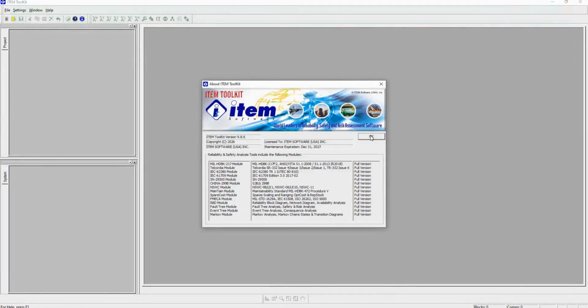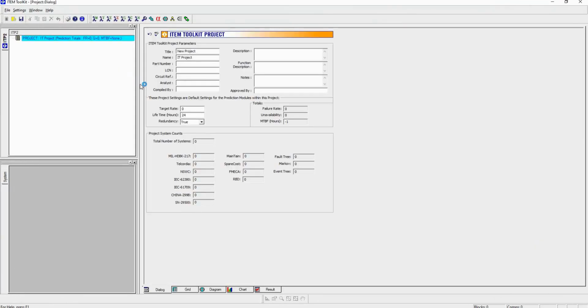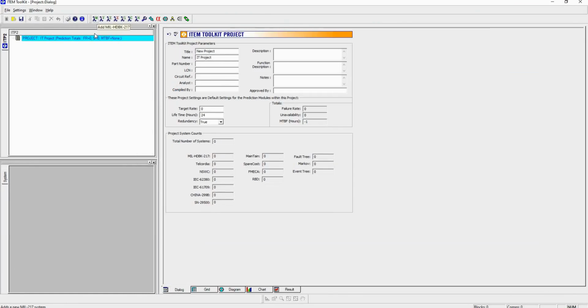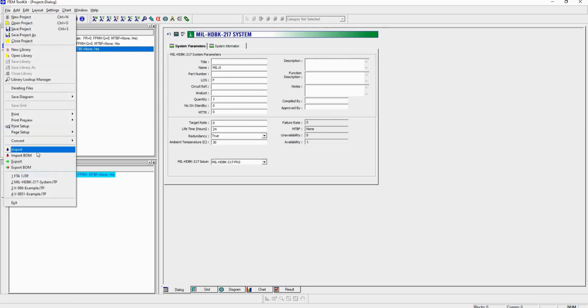Now I'm going to start a new project in Item Toolkit and import this simple Excel sheet into a MIL 217 system. As the Excel file only contains one sheet and just one column called part numbers, and no other information about the data we are trying to import, we need to introduce a target system for our import. So, we introduce a new MIL 217 system to our project and select this system as our target.